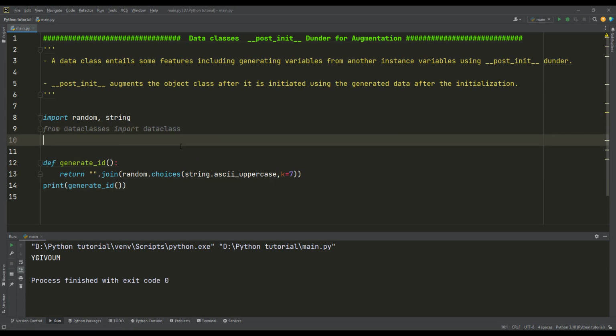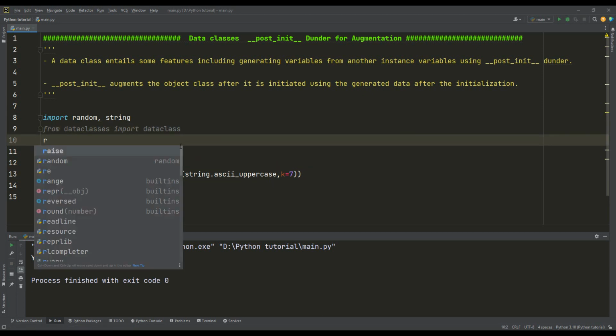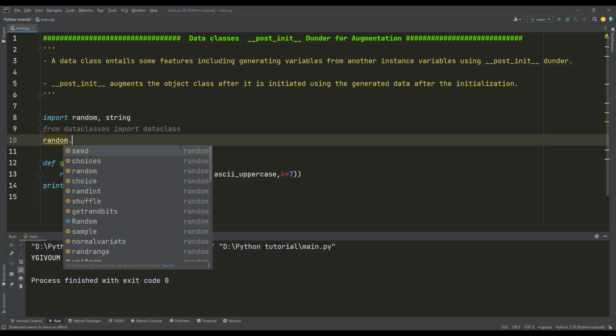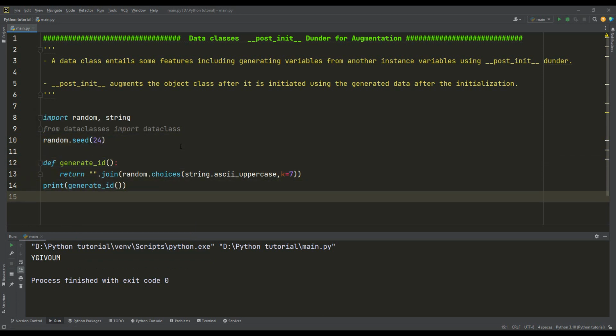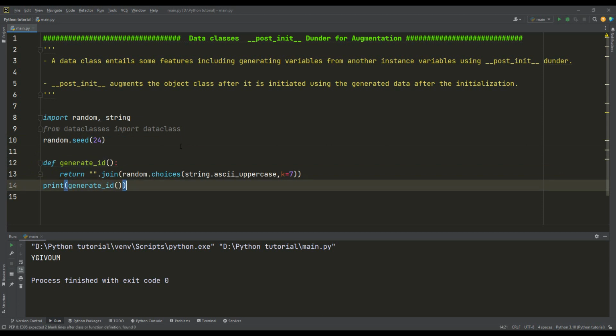For that, I have to use random.seed to fix the random generation. Okay, you can use any number. So I will keep 24 here, but I usually use 42 or 123 or whatever you want to use.